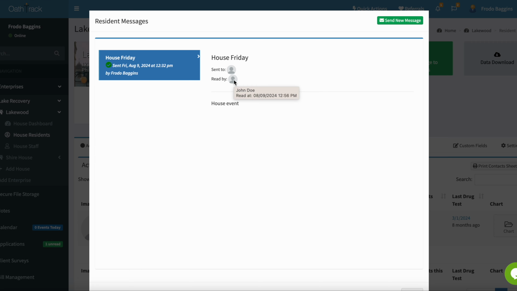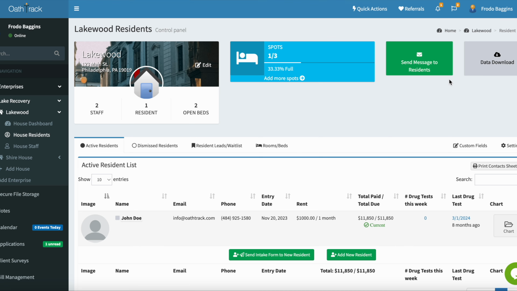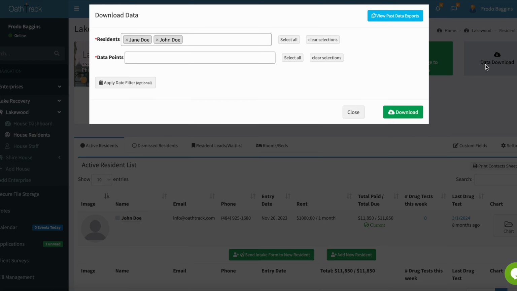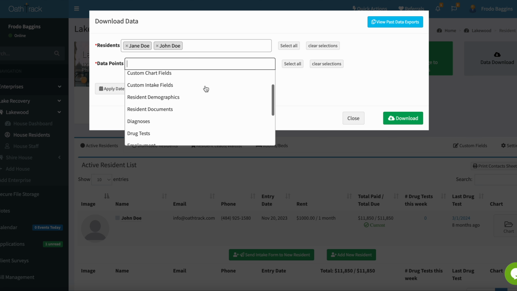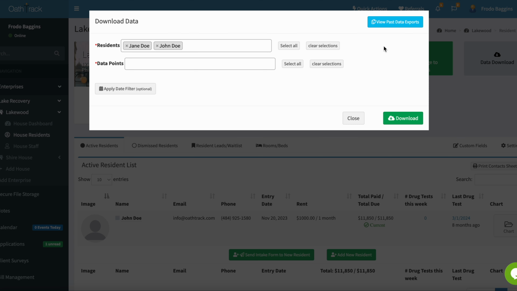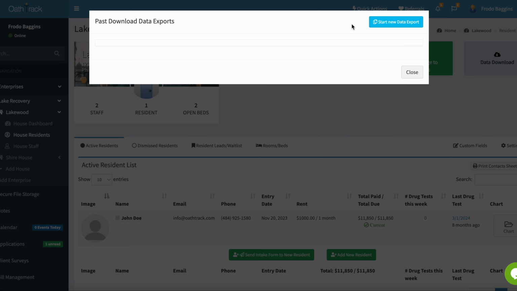The gray box on the right lets you download resident data, allowing you to specify which residents and data elements to include, such as charges, demographics, documents, or diagnoses. You can also review or re-download previous data exports.